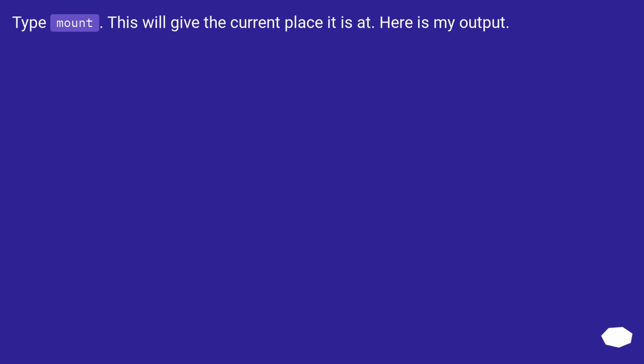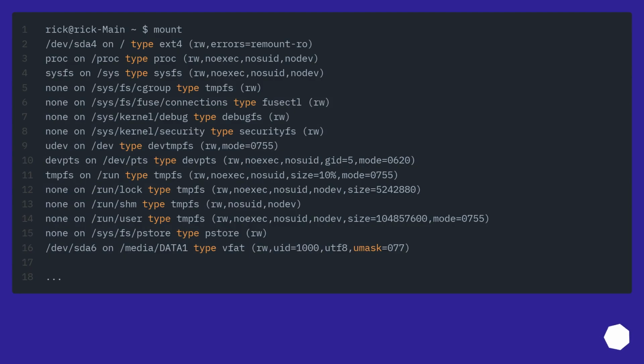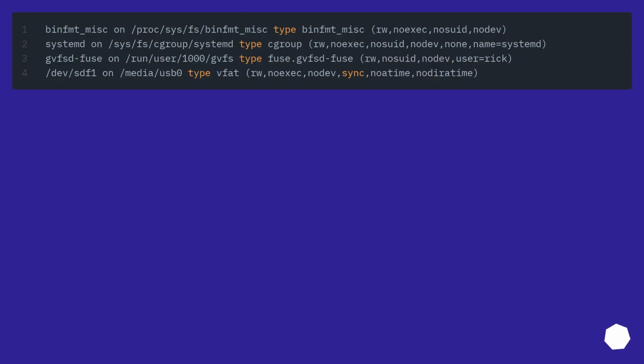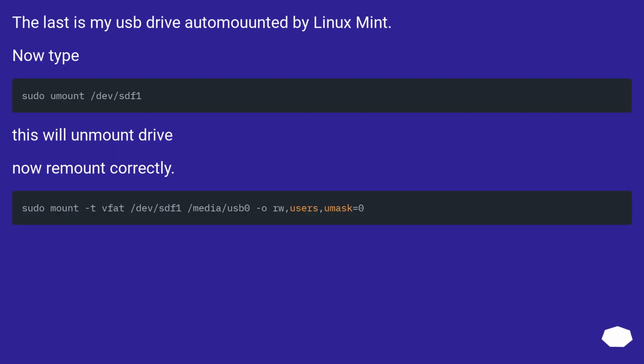Type mount. This will give the current place it is at. Here is my output. The last is my USB drive auto-mounted by LinuxMint.